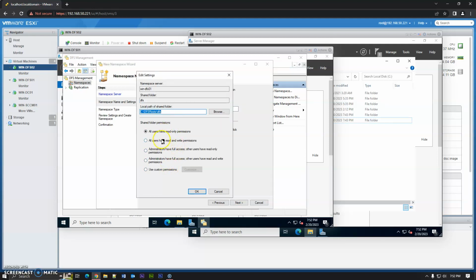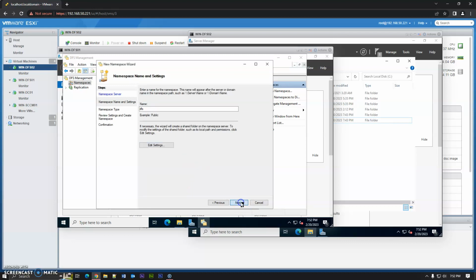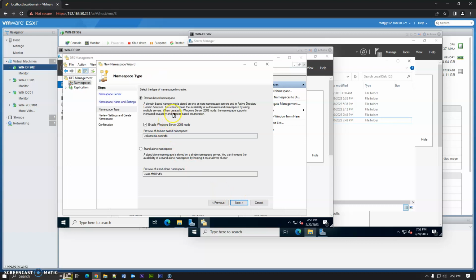There are about 5 settings that you can set for accessing the DFS folder. So I'm going to do administrator has full access, others have read and write permissions. So click OK, click next. You want to keep it domain-based namespace.